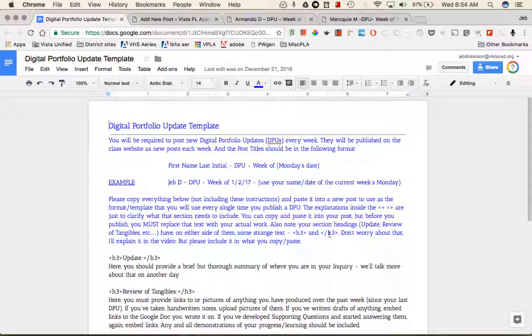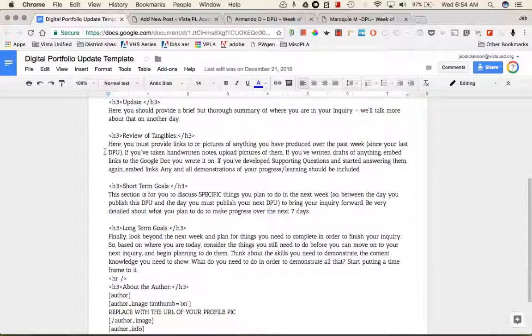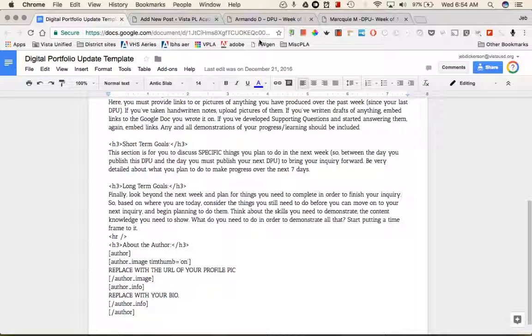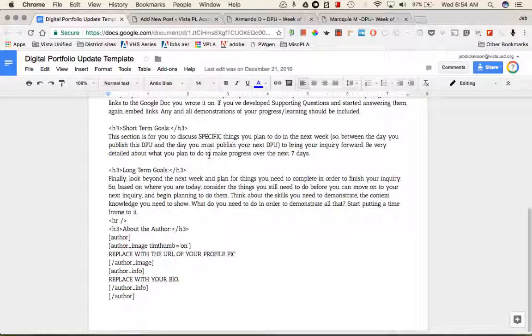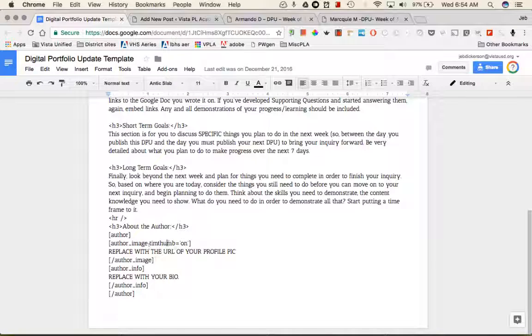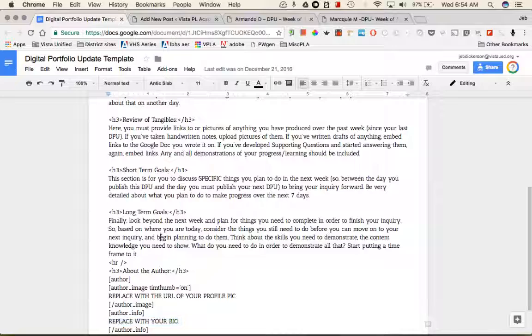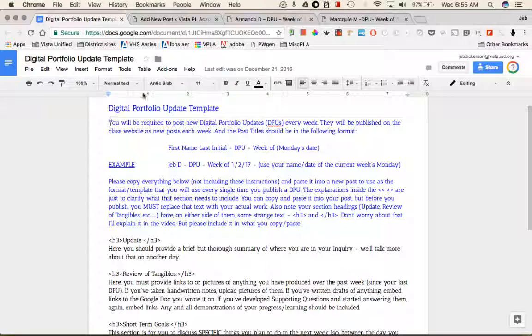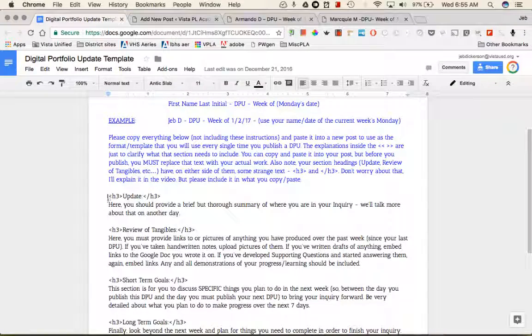Okay, so first of all, open up this digital portfolio update template. There's a link to it in this tutorial over to the left, I believe. But this is the one that I created. This is the one that you worked from initially when you did your very first example one, where remember we replaced all this stuff with nothing to report, but you also put in the URL of your profile pic in your bio.